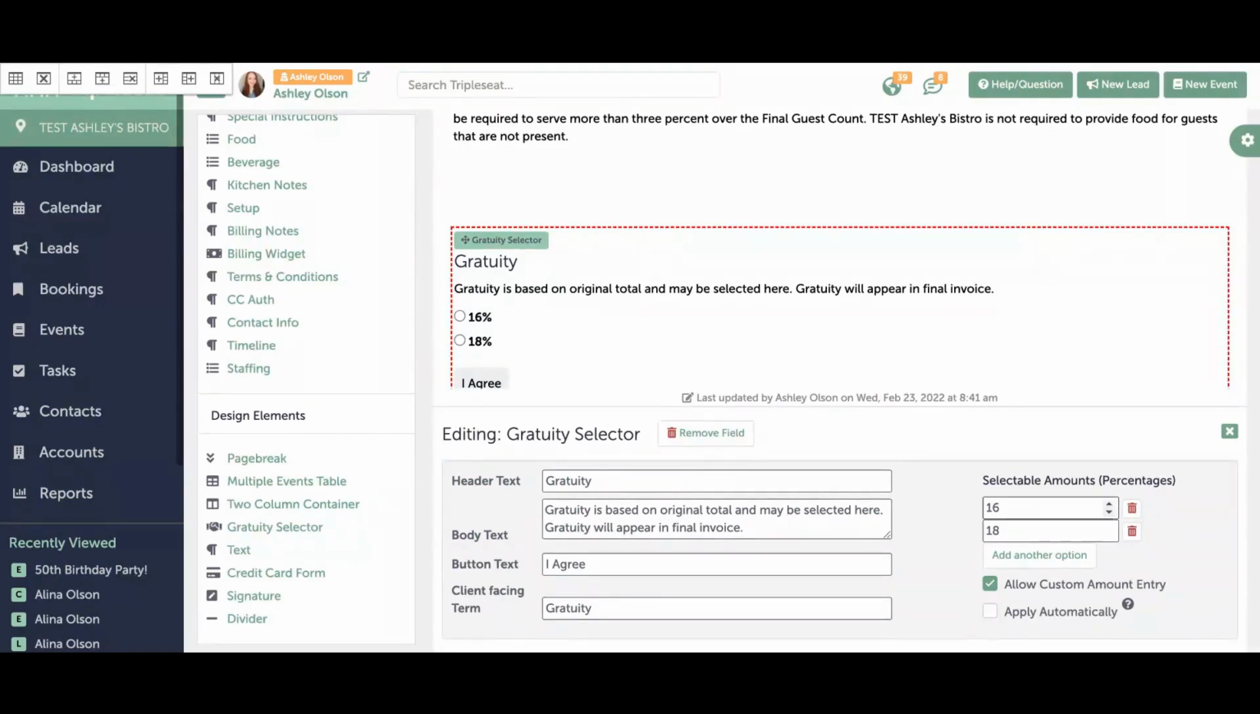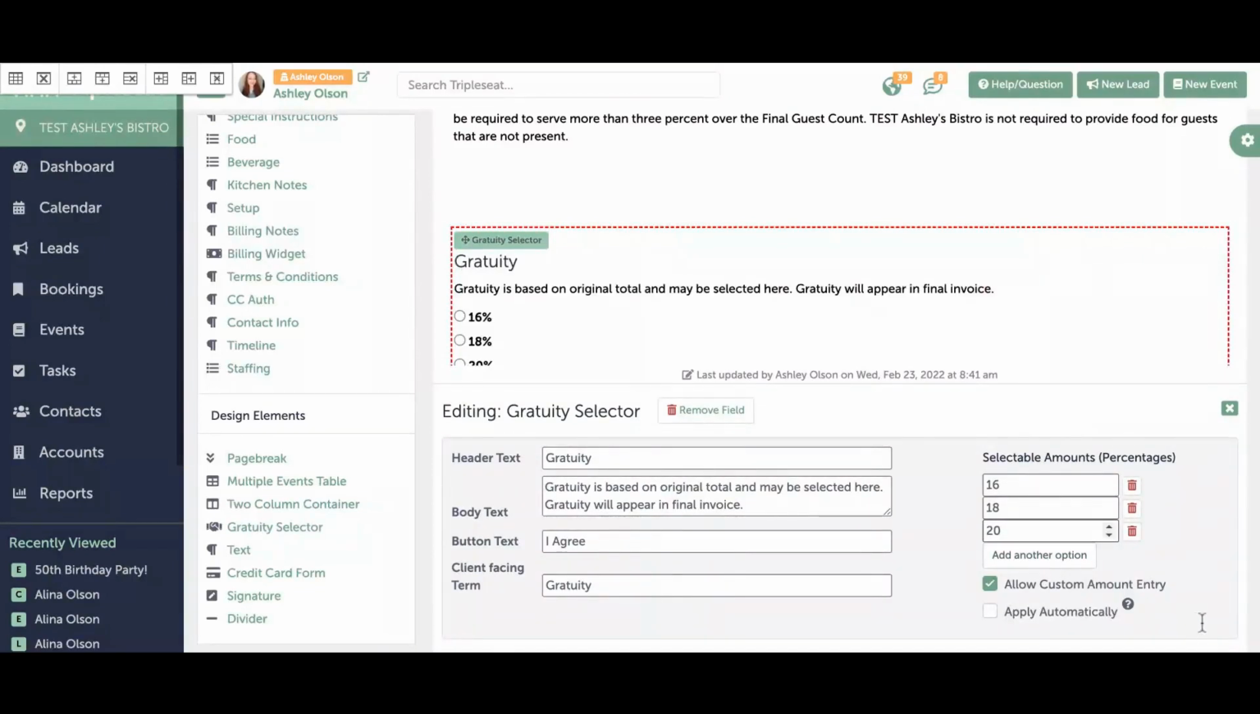And then on the right-hand side, you are able to add selectable percentage amounts. For example, we see 16 and 18 here. I'm going to add another option. We can see that it defaults to 20, but you are able to overwrite these or use our arrows here to add or remove.